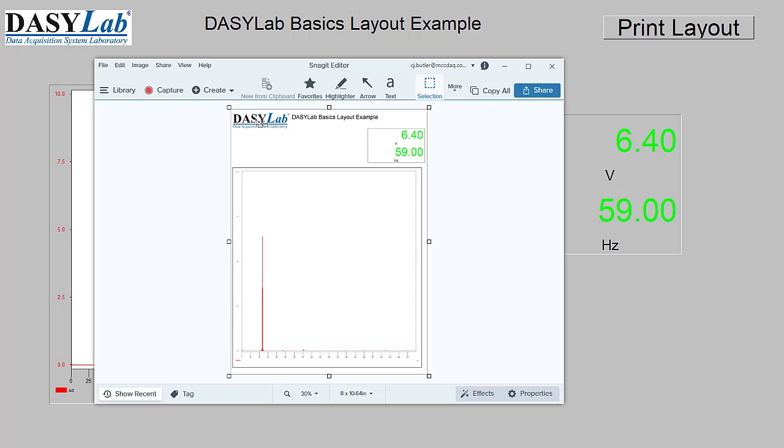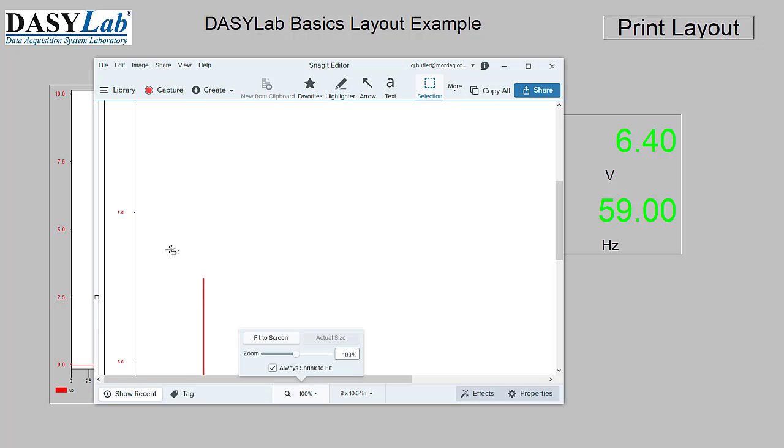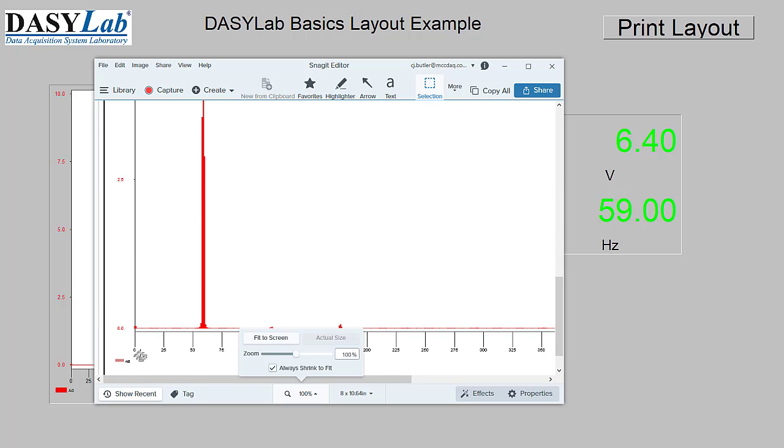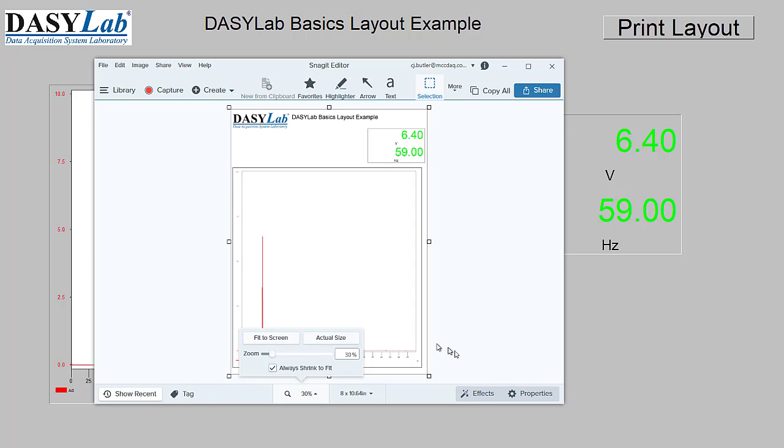It's got the text information, the logo, the number, and the graph on the display. And if I zoom into this, if I go up to actual size, you can see that the numbers are still readable when you zoom into it. So it's adjusted it in order to view it in the fit to screen mode, so that you can't see the numbers very well, but the axis numbers are there and can be scaled appropriately.